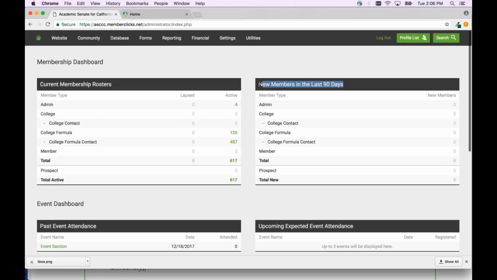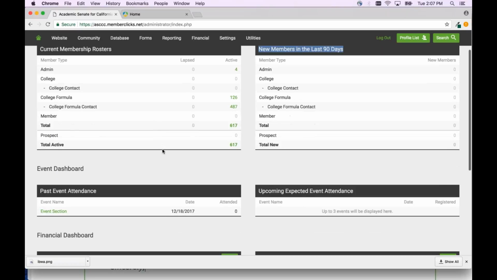The new members in the last 90 days, this is just going to pull out any of those individuals that have just joined in the last 90 days, so you can quickly email them, reiterating the membership benefits they're gaining by being a part of your association. Any questions on either of these dashboards? No. All right, awesome. Let's keep rolling.